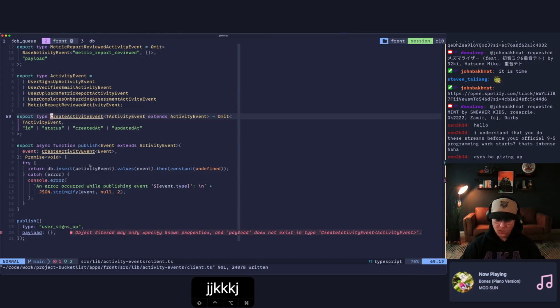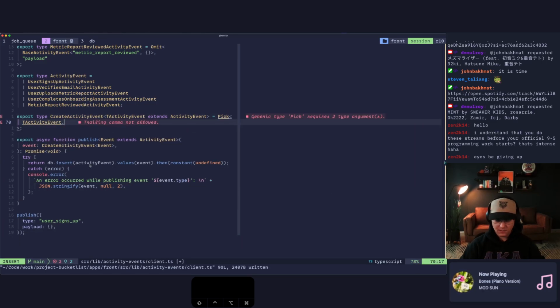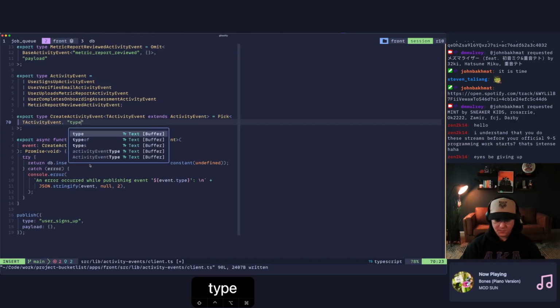Like this should work. I guess we could come in here and we could say, rather than omit, we can pick. And we can pick from this, and we'll say we're going to pick type and payload.